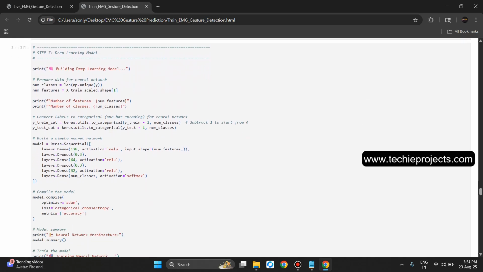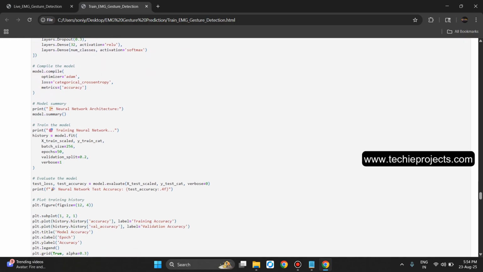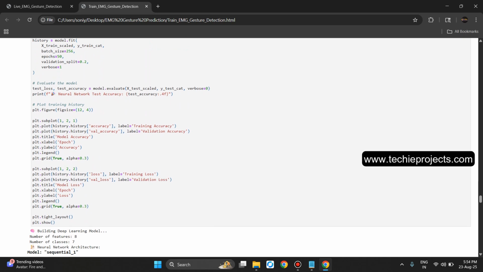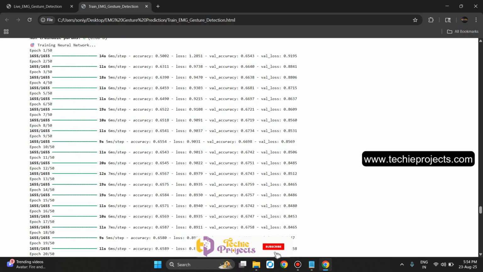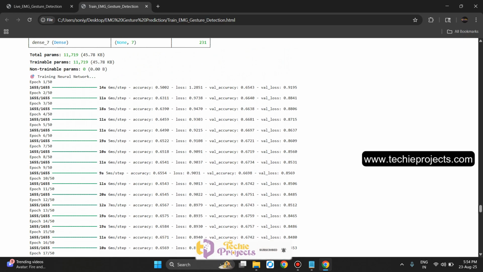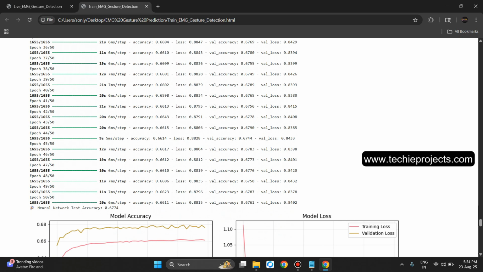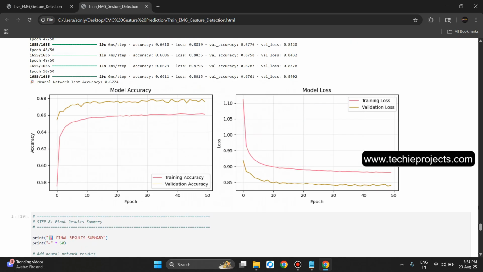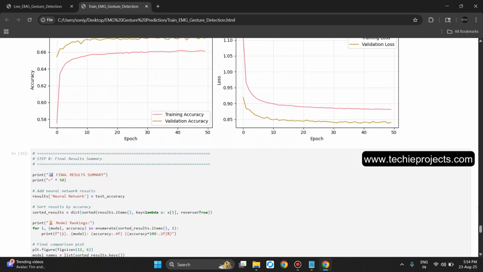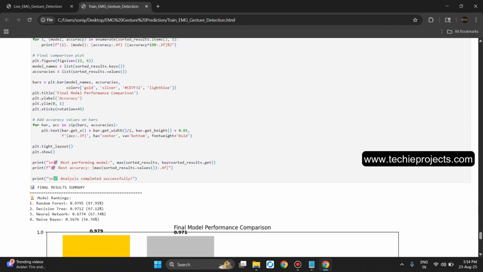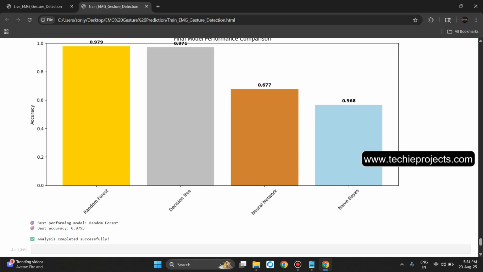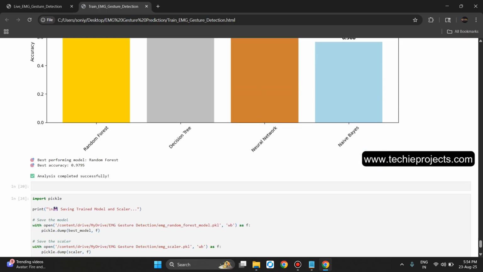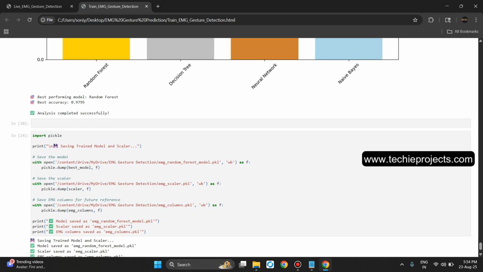Then the deep learning model: we are building the deep learning model. Model summary, evaluate the model. Now the Sequential model, non-trainable parameters, trainable parameters, model accuracy, model loss in each epoch, final result summary. Now the final model performance comparison: random forest, decision tree, neural network, and naive Bayes. Best performing model: random forest, best accuracy 0.9795.